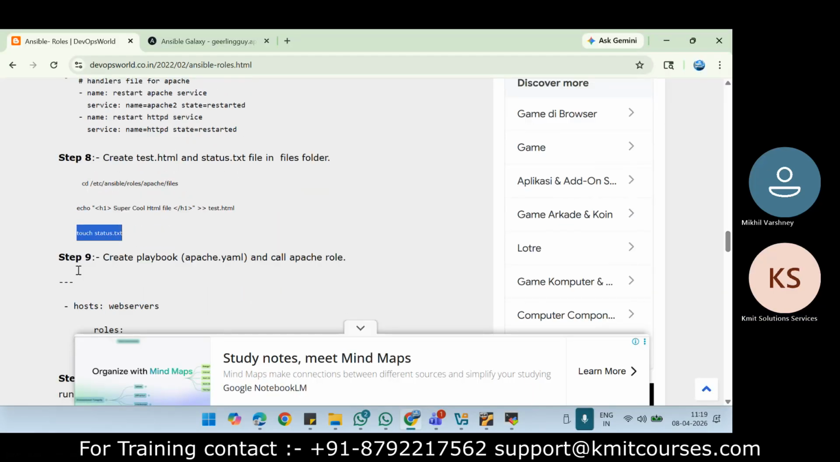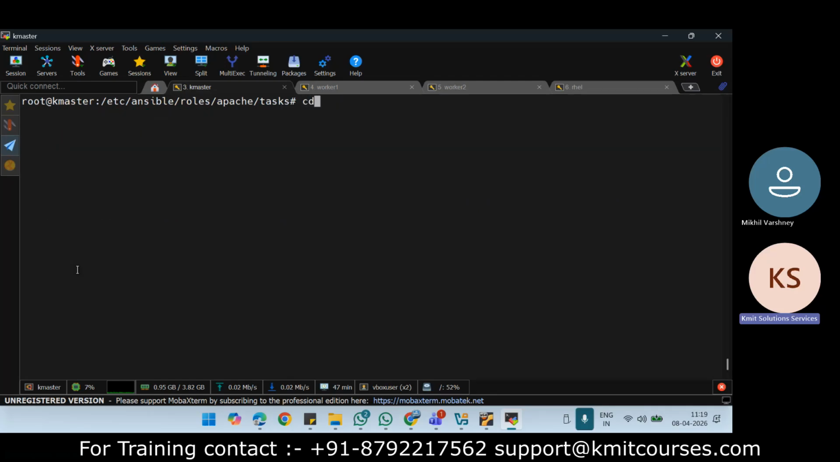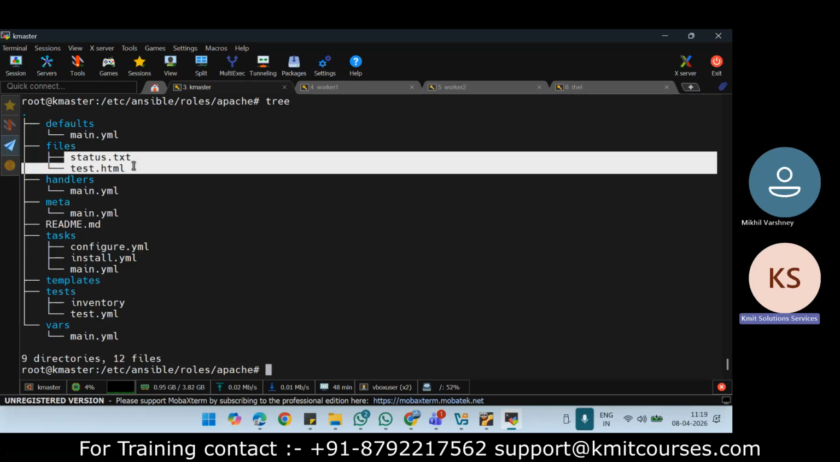Okay. Right. Now let me run the tree statement. Under the files directory, I have status.txt and test.html. If you want to share files across the role, you can put those files under the files directory. For example, I want to use status.txt and test.html in my code, which is configure.yml. So I keep these files here.